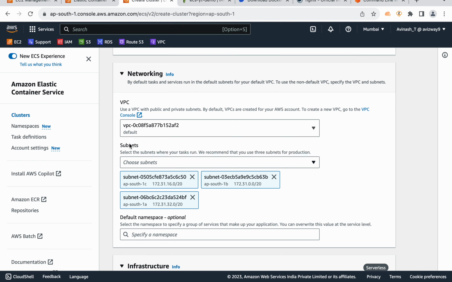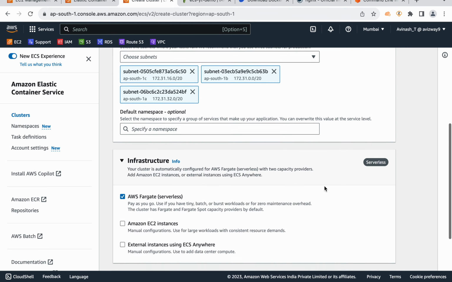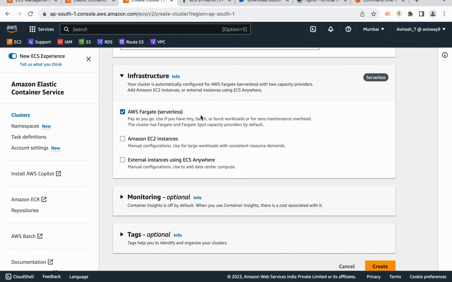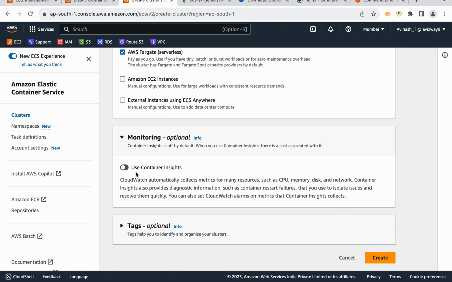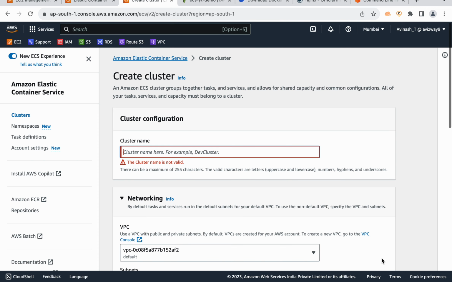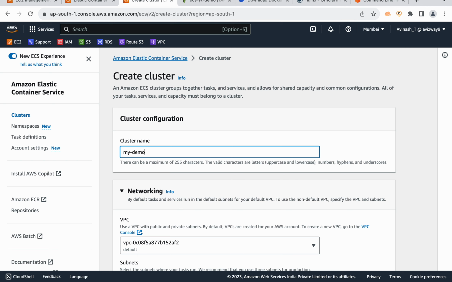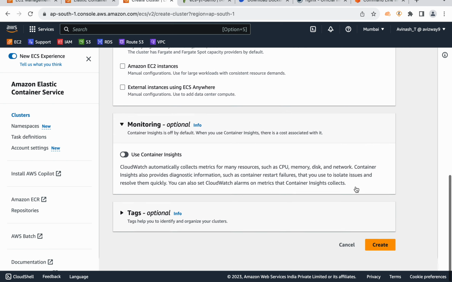Okay, and the subnets, I'm going with all the three subnets, and I'm going with the capacity provider as AWS Fargate. And if you want to enable container insights where CloudWatch will give graphs regarding CPU, memory, disk, and network usage of this container, you can just enable this, but it comes with additional cost. Click on create. Okay, the cluster name. My demo cluster is the name I'm giving.